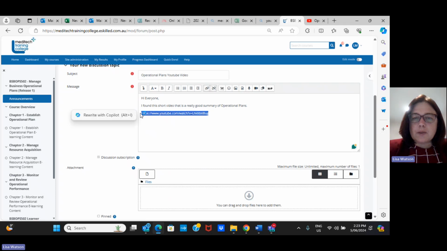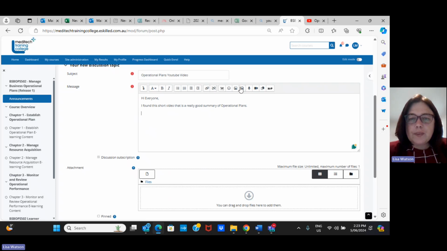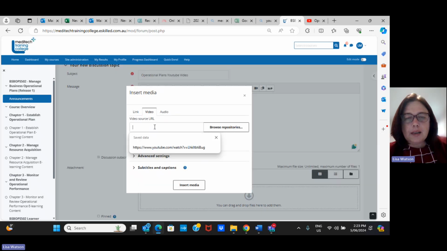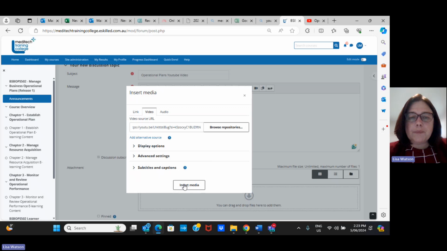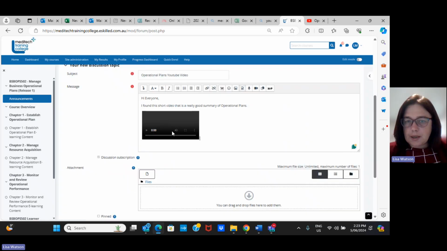So you can do it as a link, or if we go back here and go to video, that's where we put it in, and insert media. So that's where it shows up like that. If you've got an audio file, you can go in and select just the audio file to put in there. So that's how it's going to show up.